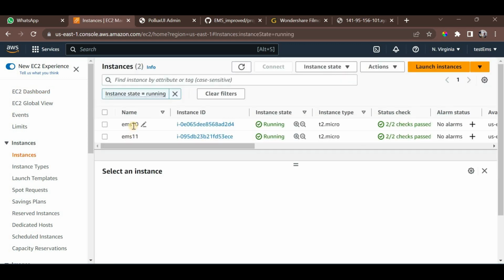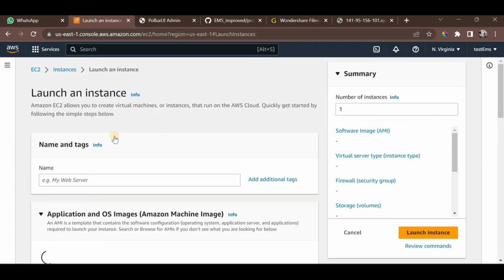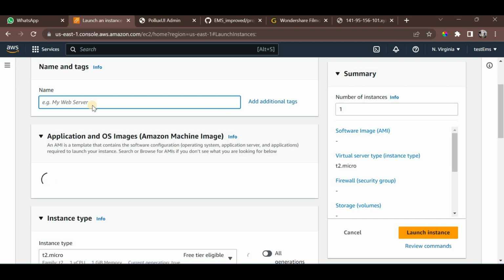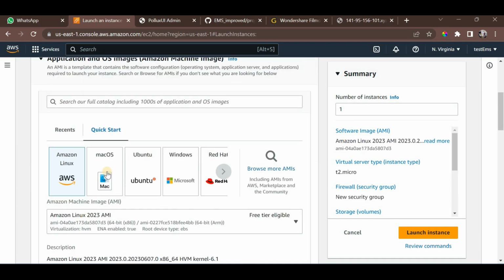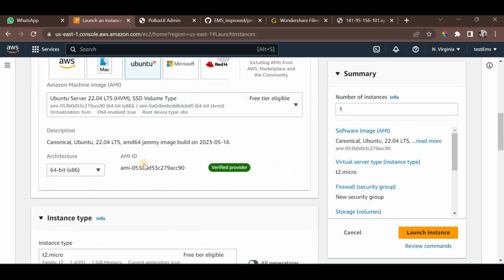So I already have two running, EMS 10 and 11, but we are going to make a new one. So I will click on launch instance. And I can name my instance anything, but I'm going to name it EMS 12 for this video. And then we can select an OS which we want our server to be hosted on. Now, as you can see, we have a list of various OS available: Windows, Ubuntu, Amazon Linux, and so on. But by far the most popular is Ubuntu. So we're going to choose it.